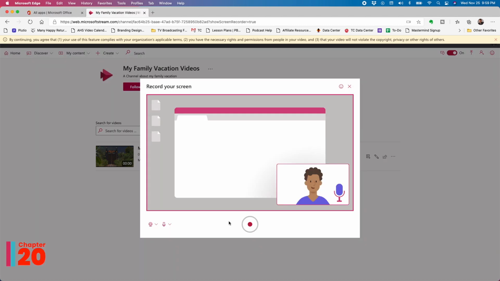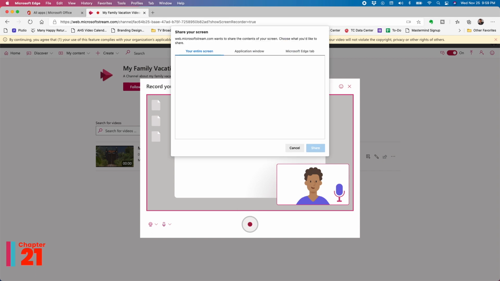Now, before I do that, I want to make sure down here on the left, I have the correct camera on, and I also want to make sure that I have the right microphone on. So I'm going to switch this over here to the microphone I'd rather use. And here we have my webcam, and here we have the correct microphone. Okay, here we go. It's going to ask me to either record my entire screen, an application window, or a Microsoft Edge tab. So what I'm going to do is click over here on the application window, and I'm going to record my Stream screen.